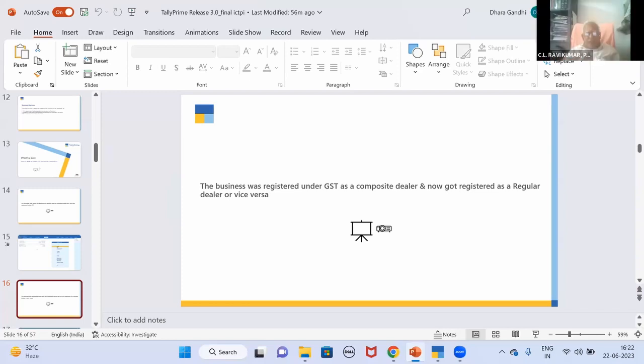Simply, we are doing the composite, for example, ABC under a composite. Once they come to the regular, say the ABC regular. Like that, we are using. Dharaji, there are comments in the chat as well.